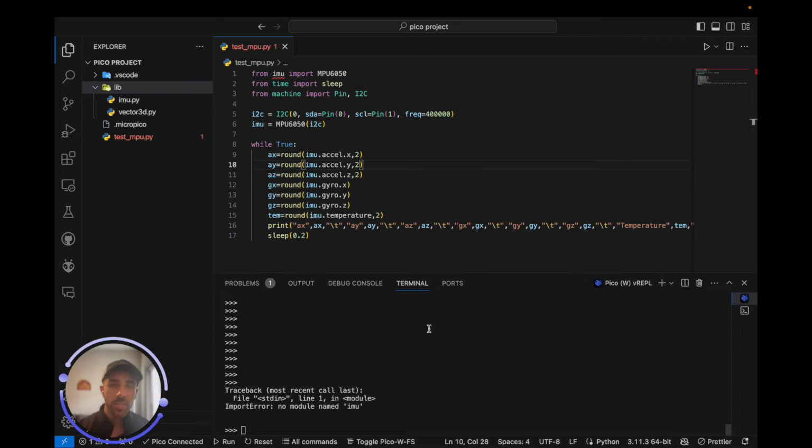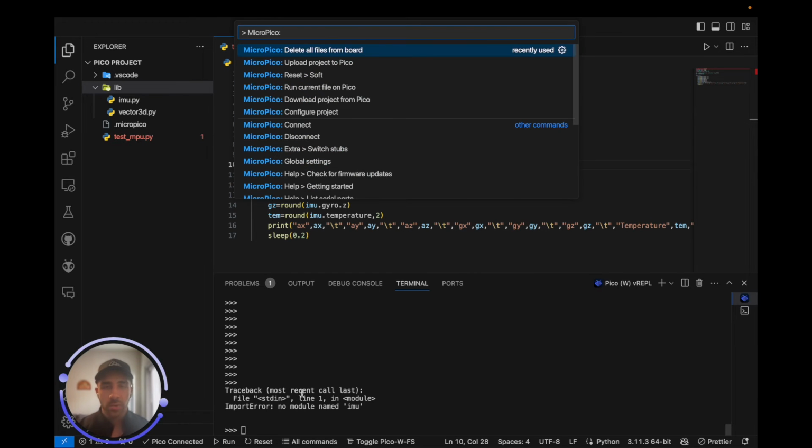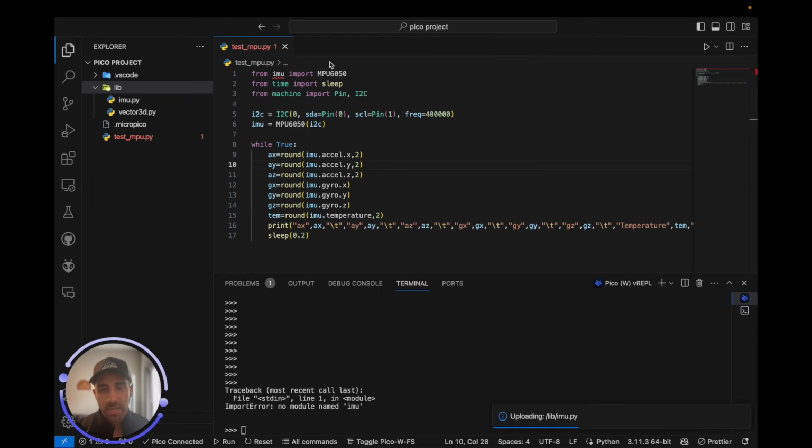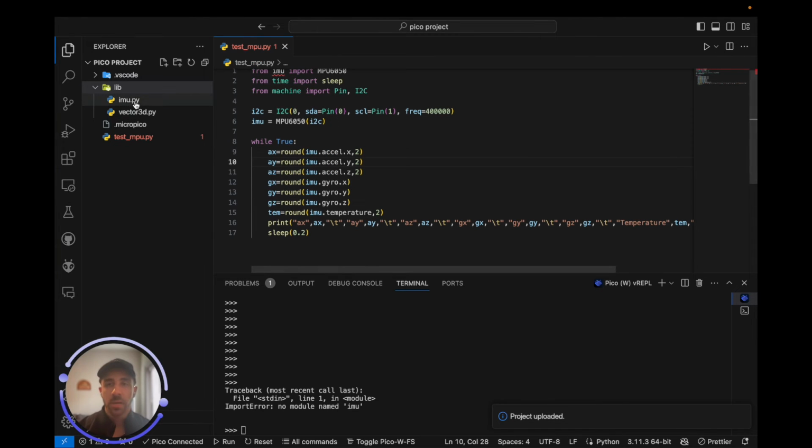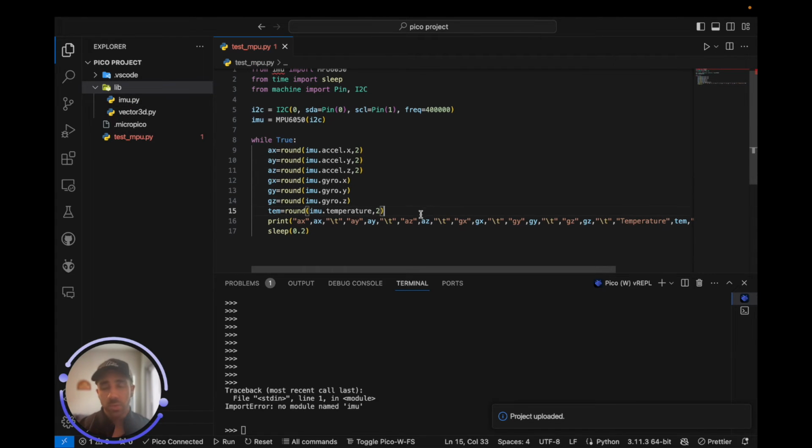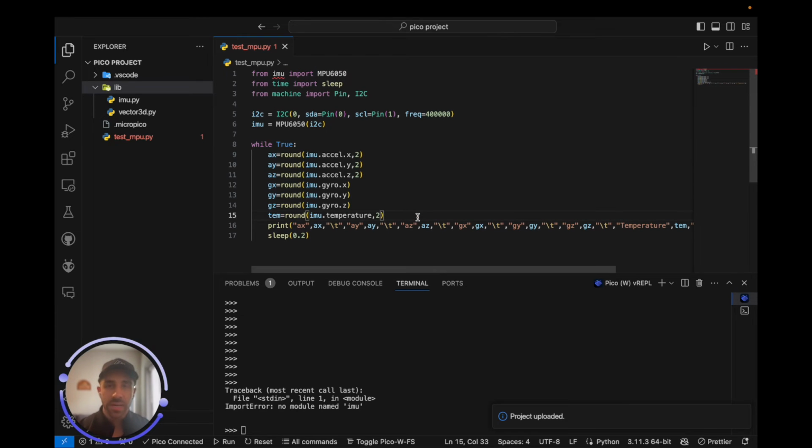Now the last thing we have to do with VS Code is upload this project. It's really easy. Instead of uploading the single file, we can upload the whole project, which is all of the directories on the left here and all of the files. So we can just go through the UI and choose upload project to Pico. Now everything should be on there, the library and the code, and we just want to run this code on the device. It should work if we did everything correctly.